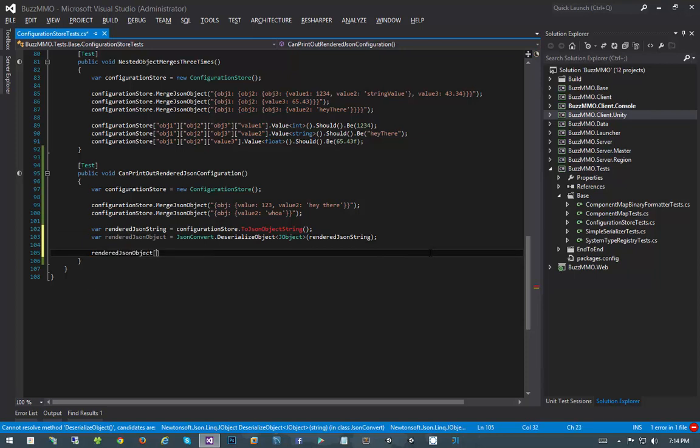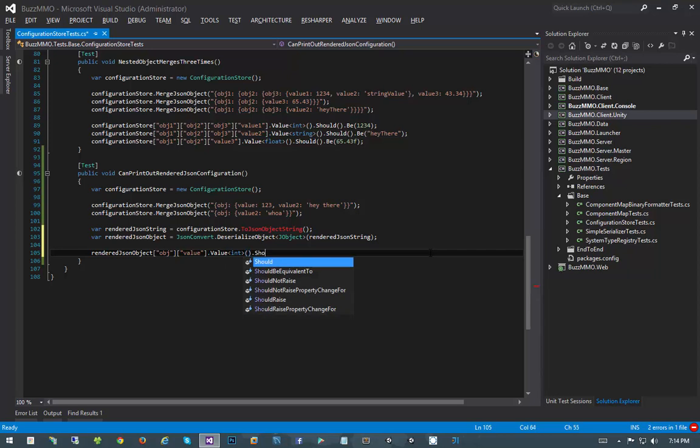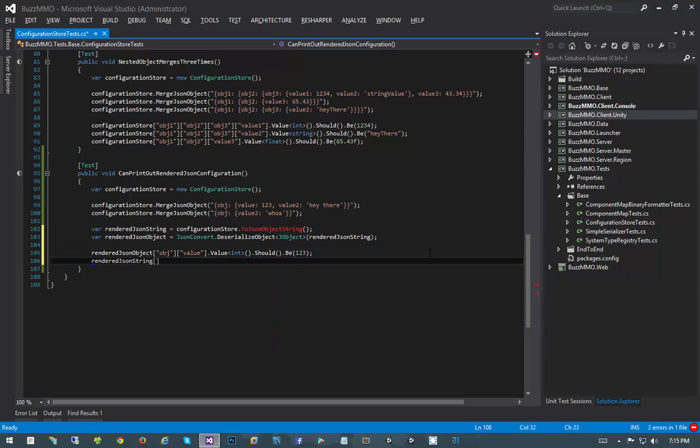So I can say rendered JSON object at obj at value, value dot value int should be 1, 2, 3, and then render JSON object obj value 2 dot value string should be whoa, because that's the thing that we overloaded. Of course, this is rendered JSON object, not rendered JSON string. Okay, so that's our test.